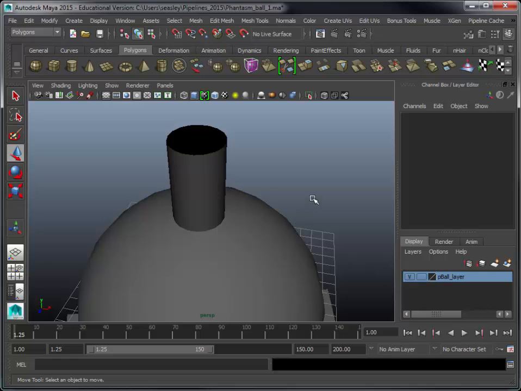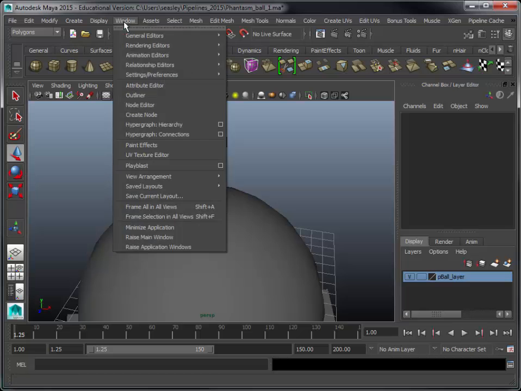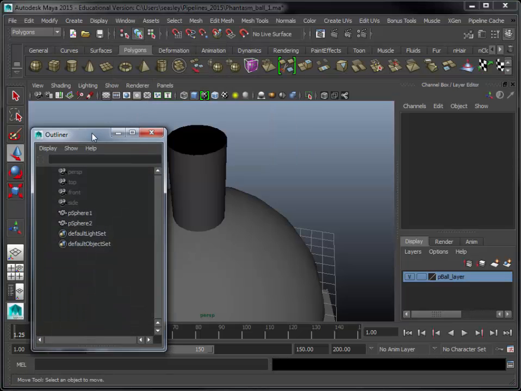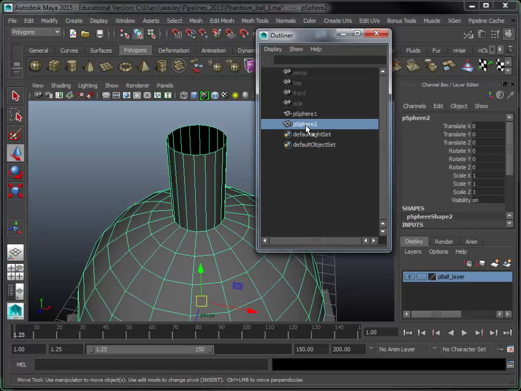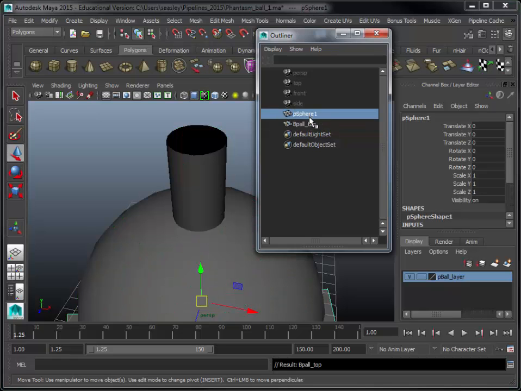Something else we want to do is bring up the outliner, and let's start the process of being clean, which is when you have an object that you've got pretty much as a section of what you're trying to build. Double click the name here in the outliner, and let's rename it P-ball top, and you can rename this as P-ball bottom.